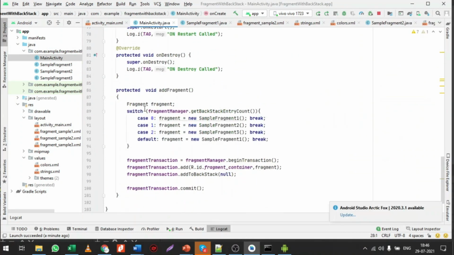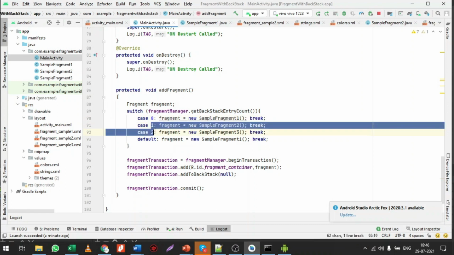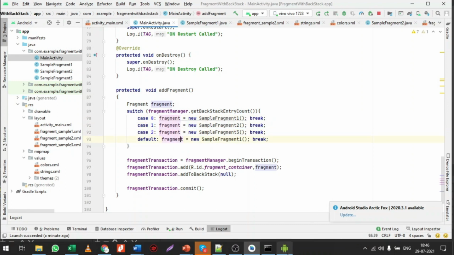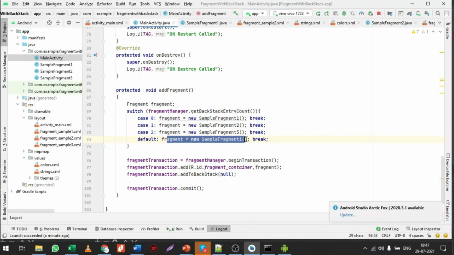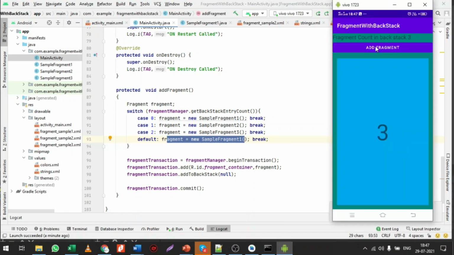So it does not go into case 0, 1 or 2. What happens with the backstack count? When I again click on the fragment button, the default should be called. In the default, we have fragment sample 1. That's why when I click on that button, it should show fragment sample 1. Here it is. Now I click on the back button. See, it does not go out of the whole application.